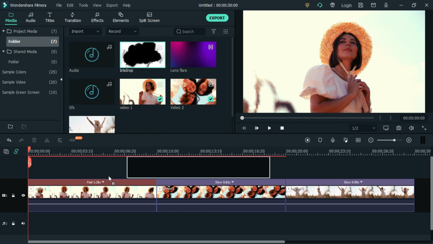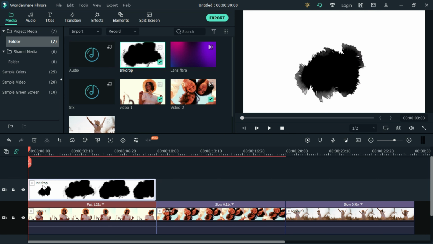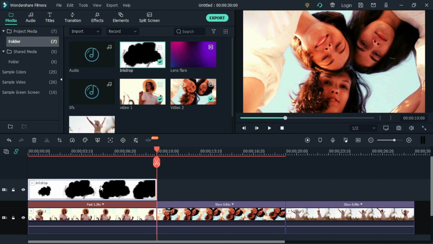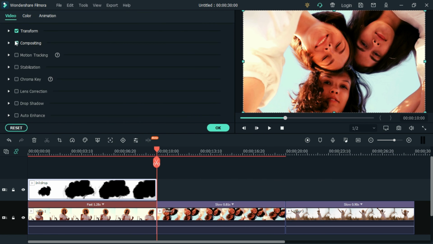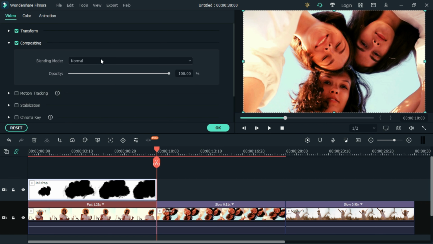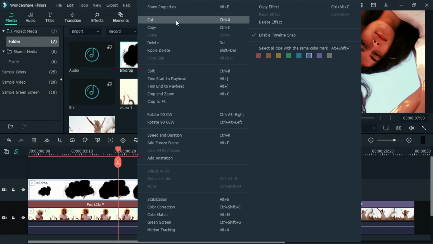Now let's also bring the ink drop overlay on top of each background video. Change and adjust the duration of the ink drop overlay on the timeline. Then right click and select screen under compositing. Once done, copy and paste the ink drop overlay on the rest of the background videos.